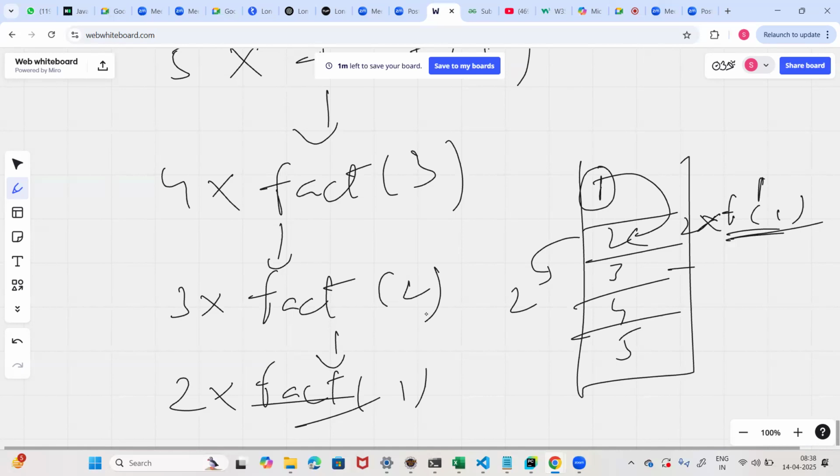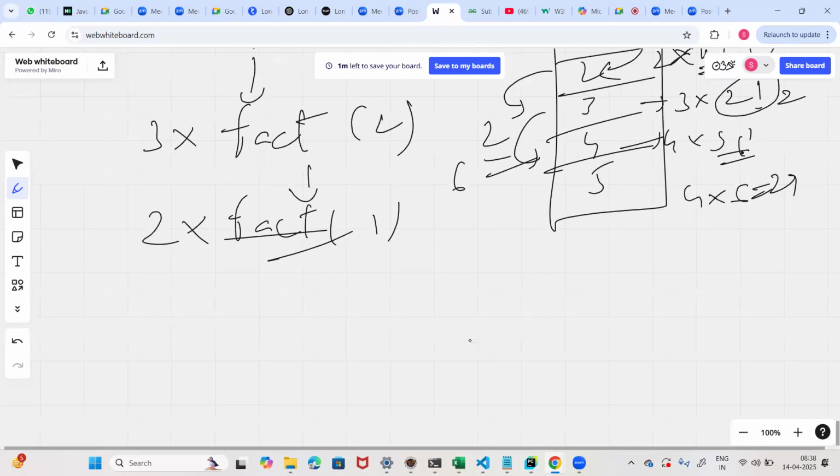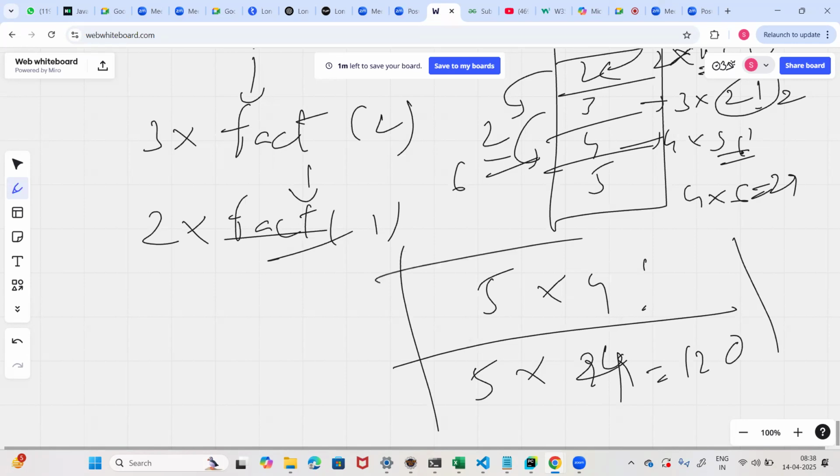See, factorial of 3 is nothing but 3 into 2 factorial, right, Shimuki? So this 2 factorial will be replaced with this 2, 6. Okay. Now the 6 value will be transferred to this frame. Now factorial of 4 is nothing but 4 into 3 factorial. Am I correct? So this 3 factorial will be replaced with the 6. 4 into 6, 24. Now next, factorial of 5 is 5 into 4 factorial. So 5 into 24, 120. Okay, na? Right, Shimuki? You got it, huh?